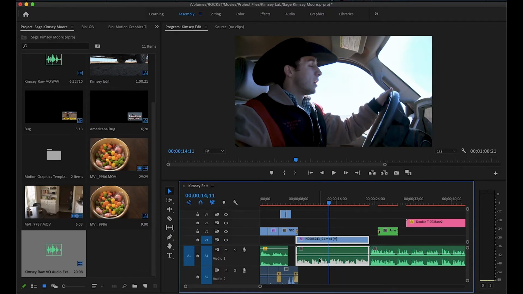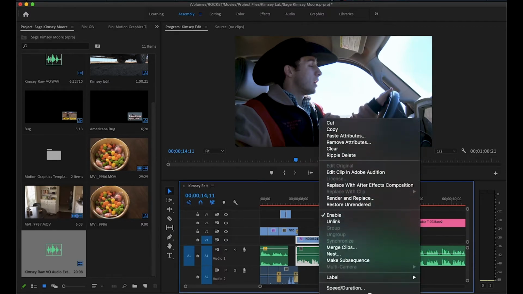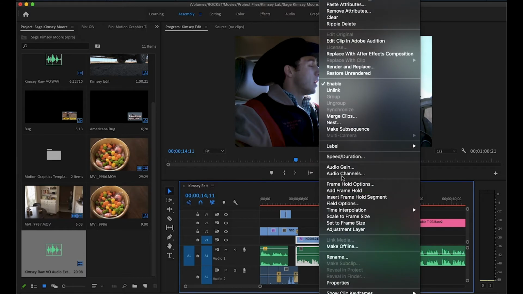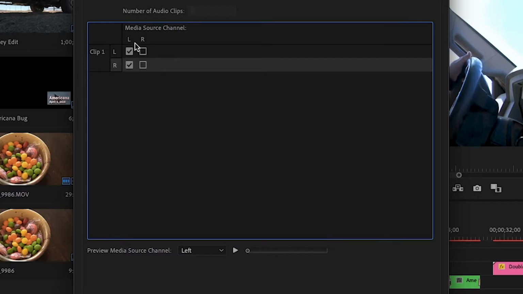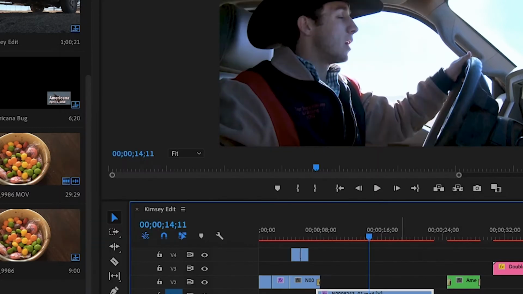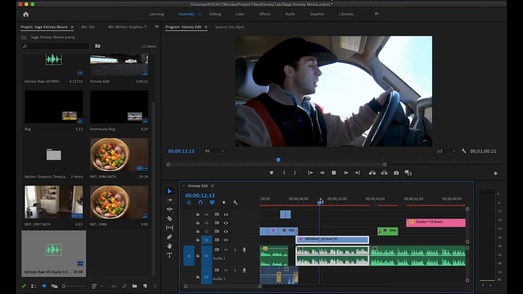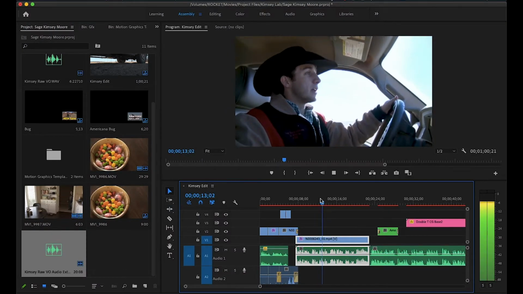I do have another thing I need to look at doing here, which is that Sage is only showing up on one channel. If I right click and say audio channels, I can switch over. I have this nice little grid. I think I actually want both of these on right in this case, and I've now made him a stereo clip.